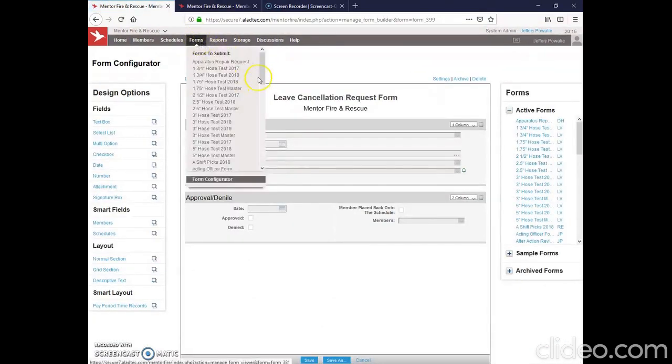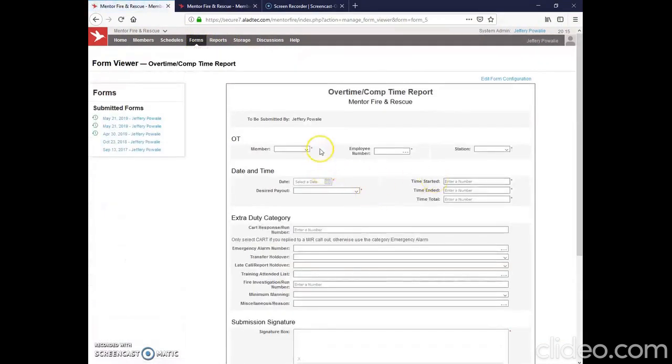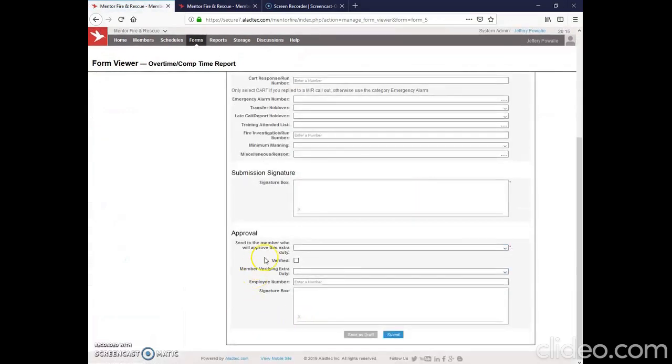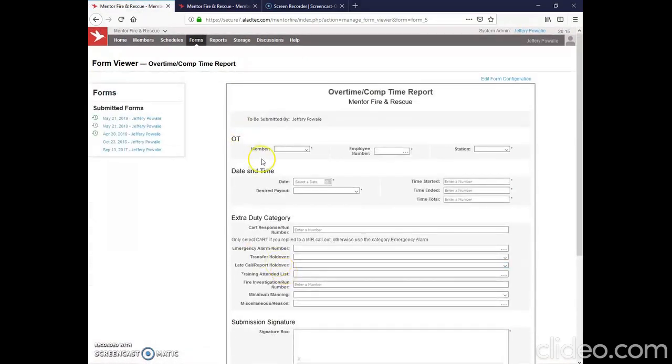We have the overtime form, overtime comp report. All these are mandatory fields, who you're sending it to. So remember, person, shift, the station, just like before, the date, desired payout, that's the big one. And then your times. And then what it's for.